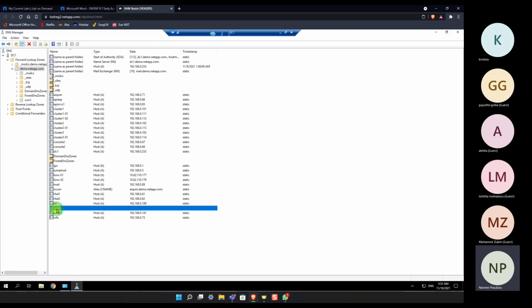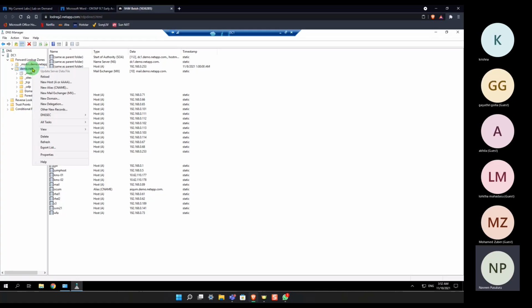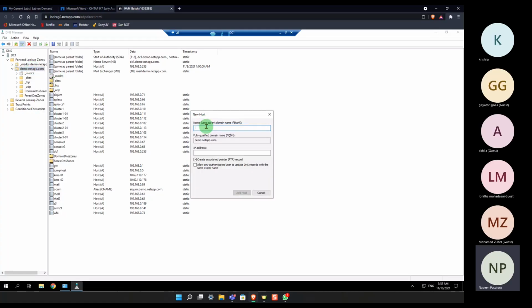So here there is an entry already created for SVM1. I don't know why they did that. Let's delete it, okay, with some other IPs. Now right click here, click on new host. Now you need to enter your name, which name you want to map your IPs.